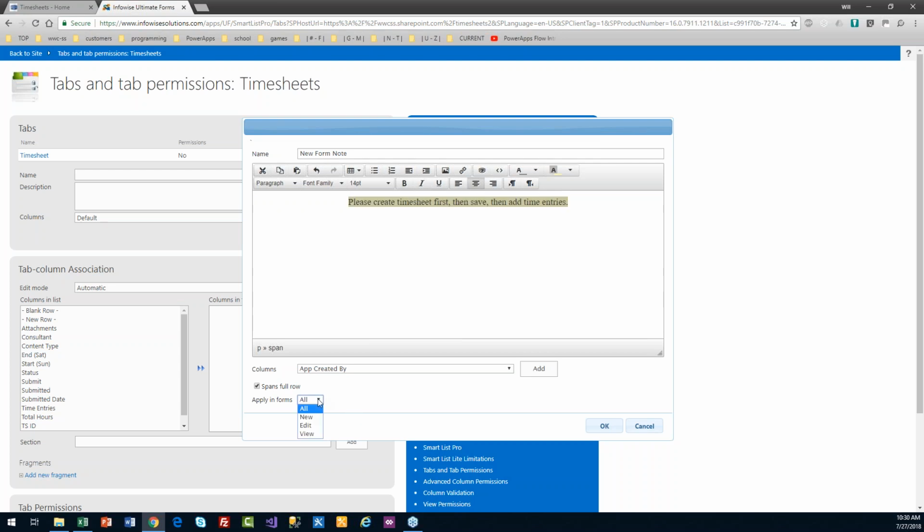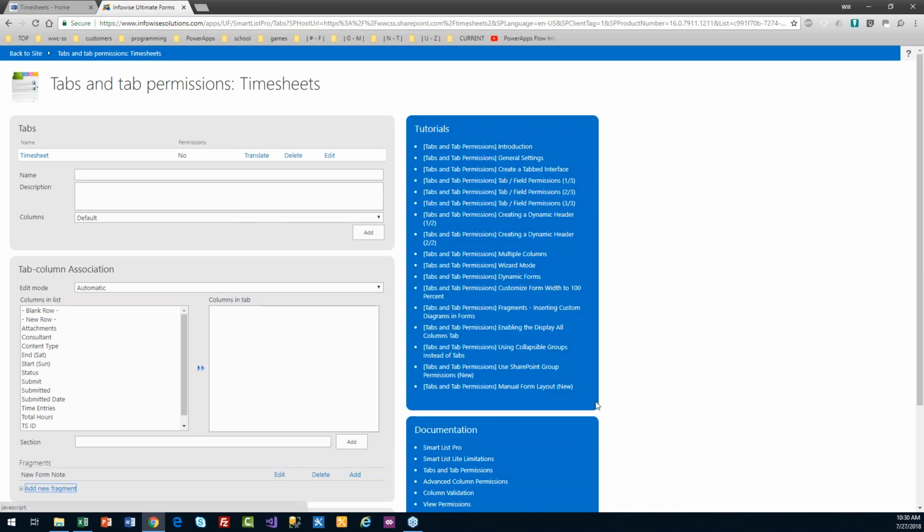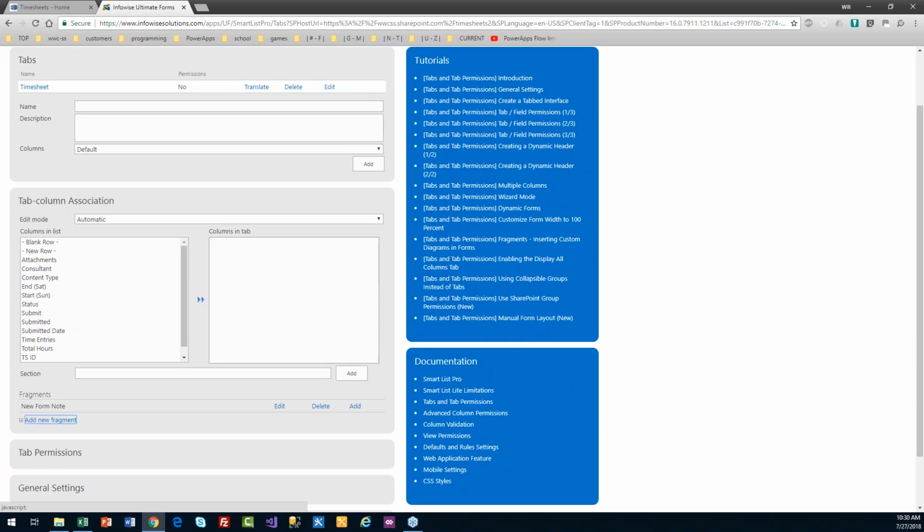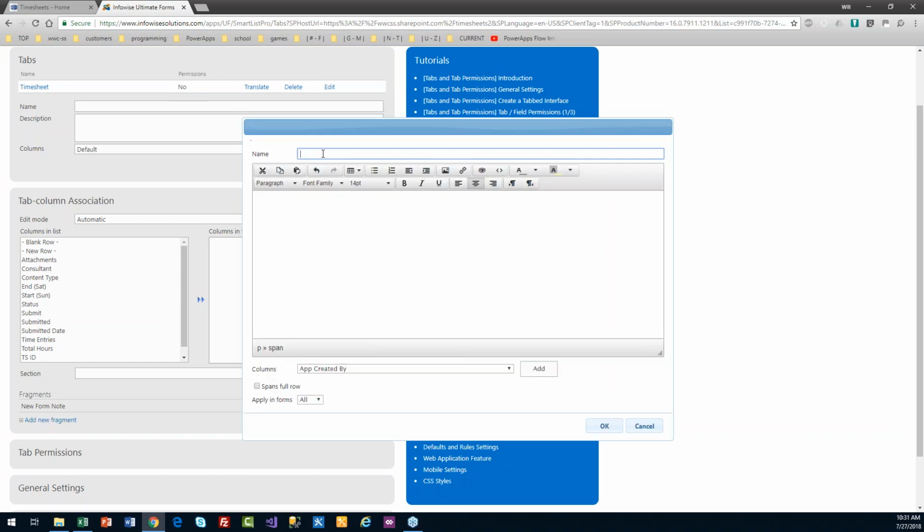And then, by default, it's set to all, which means it shows up no matter what. But in this case, I'm just going to do new. Okay, I just created the fragment. I didn't put it on the form yet, but I'm setting this up. So if I'm doing that, I'm sure you know the next thing I'm going to do. I'll make one called edit form note.